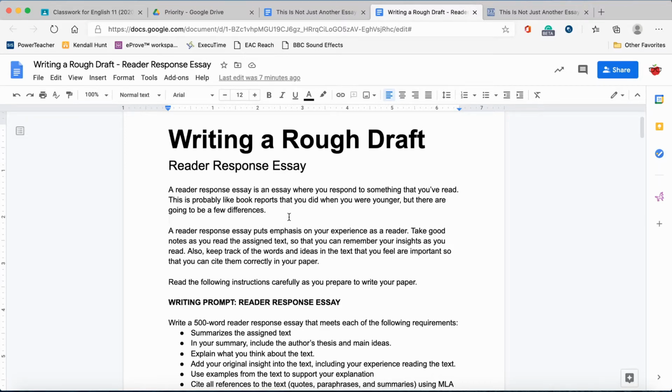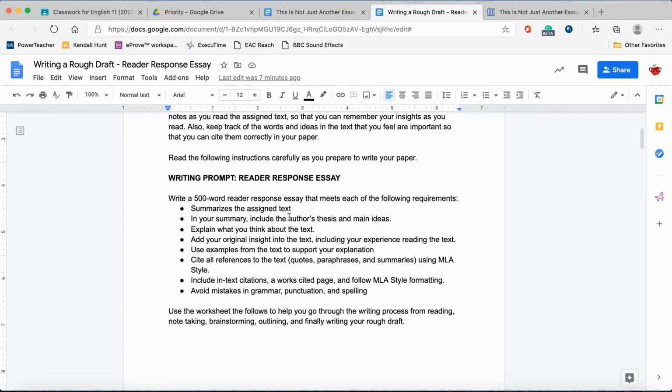So here's our mock reader response essay writing prompt. Assuming you have an assigned text, and I'm going to talk about one that I'm giving my students, you take that and you're going to begin by summarizing it. In your summary, you're going to say what the author's main point is and maybe some other important details or ideas that they have in their text. It's going to be at least 500 words long. And you're going to explain what you think about it. This is the response part of the essay. You're going to give your original insight, and this is where you really make this your own.